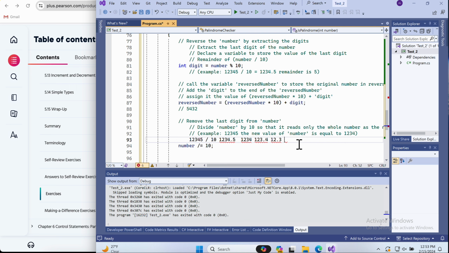And then one more time, we're going to do 12 divided by 10 is 1.2. So we're going to do that up here. It's only reading the number 1. 1 divided by 10. Is this right? Okay, yes. 1 divided by 10 is 0.1. So the remainder would be 1.